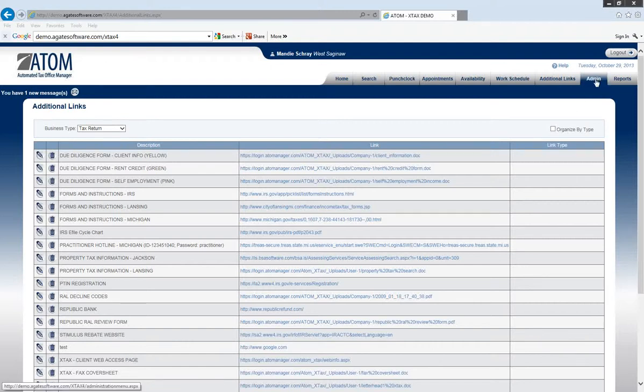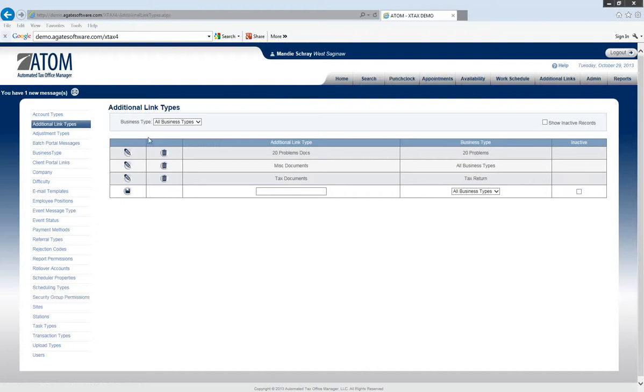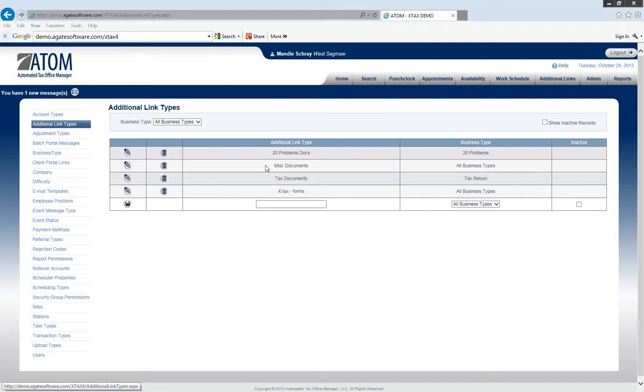quickly. If you go to Admin and then Additional Links Types, this is where you can customize your additional links by type and by business type. So if you wanted to add a new type, you would just go down here and type in what you wanted to add. So let's do X-Tax Forms. We can do it for all business types and then save it.